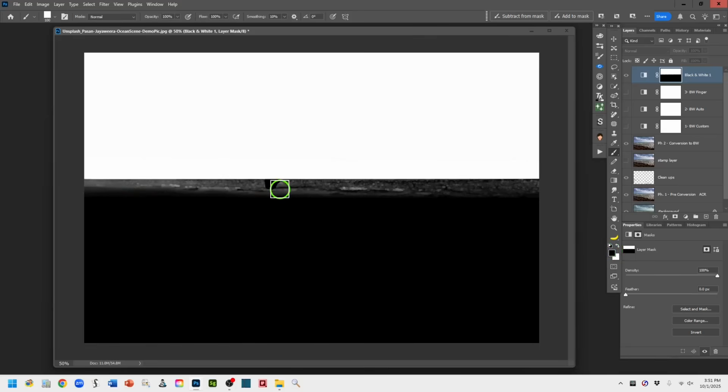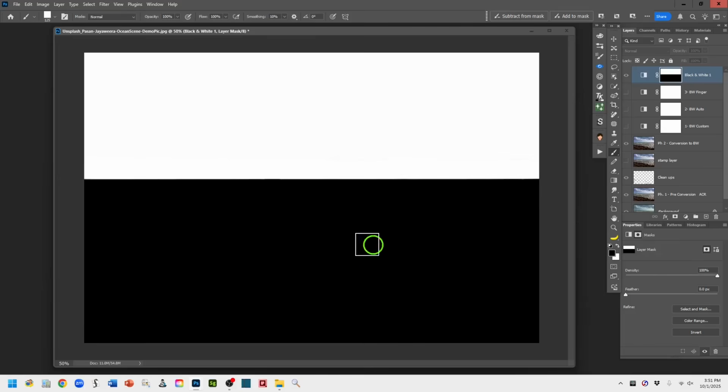So again, let me just be sure. Maybe I'll make this a little bigger with the right bracket key again. Okay, so again, I'm going to left click at this end, and I'm pressing the Shift key, and then I'm going to left click, so I get this lined up here, there. And so now we've cleaned up that mask, so it's a cleaner black and white mask to work with for the black and white conversion.